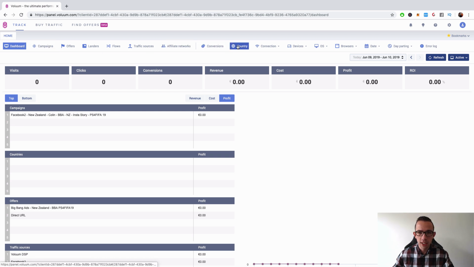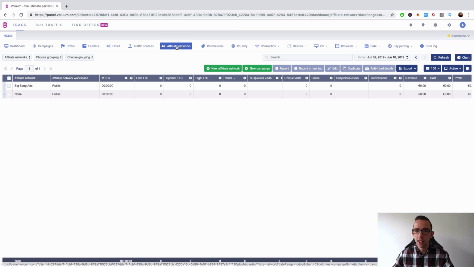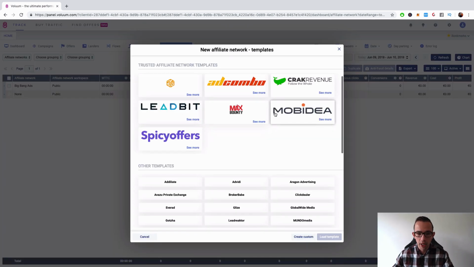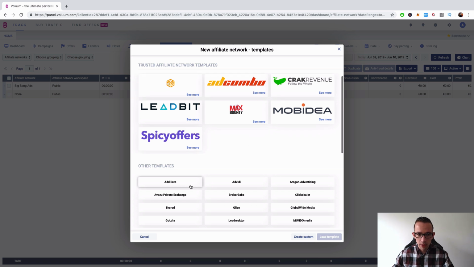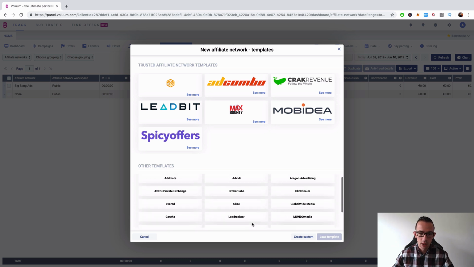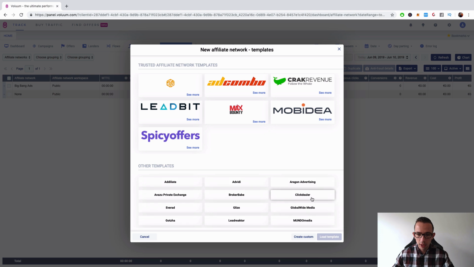Regarding, let's talk, because this is not that interesting, right? This is just the overview that it will generate once you run the report. But for affiliate networks, what I like about Volume is that it has such an insane database of already preset networks. So out of these ones, I am with almost all of them except this one. Then other templates, look at this. So Mundo, rest in peace, but also Gotcha, Movista, Dijs, Broker Babe, Click Dealer, all of these.